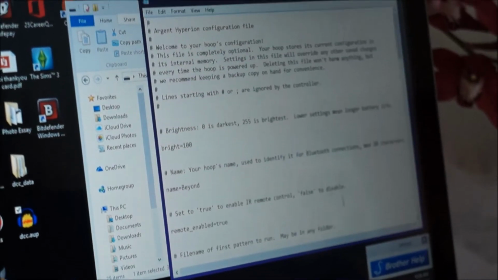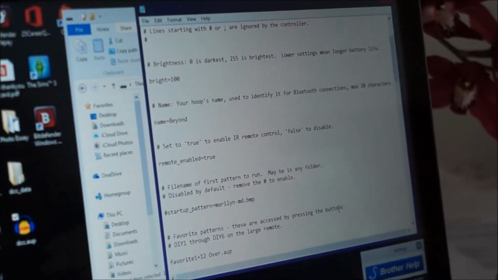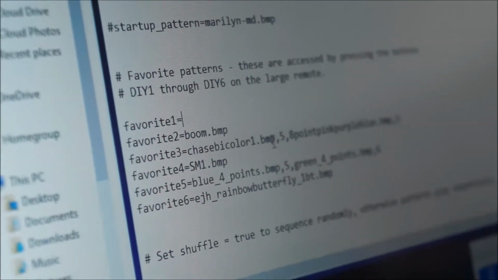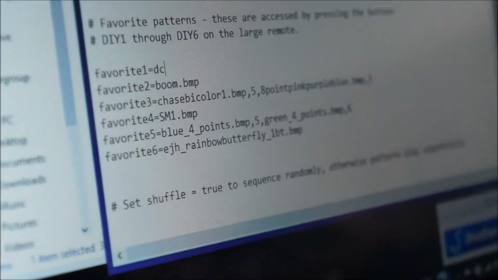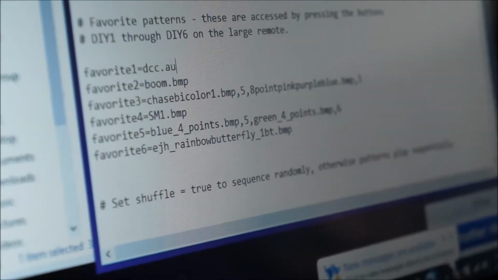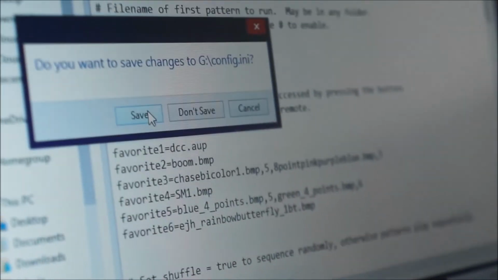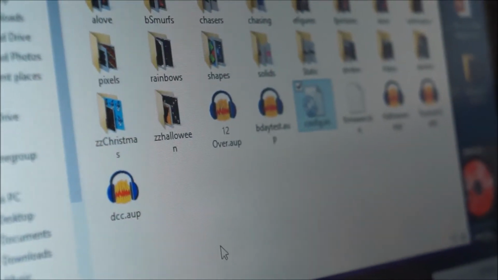I need to change my remote feature so that DI1 will play this for me. So I go to Favorites in my configurations, and I put in the file name, AUP, and I save it. It's done.